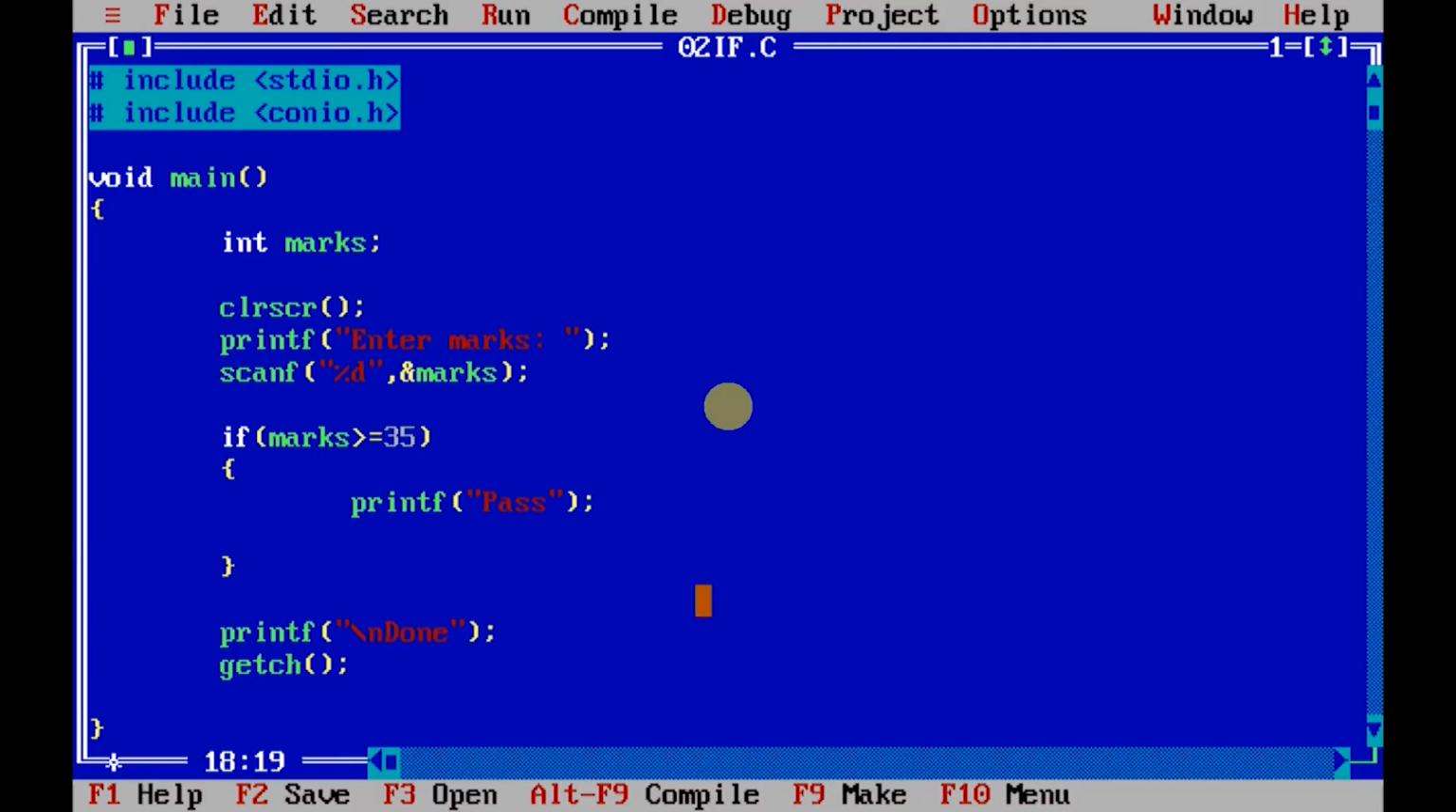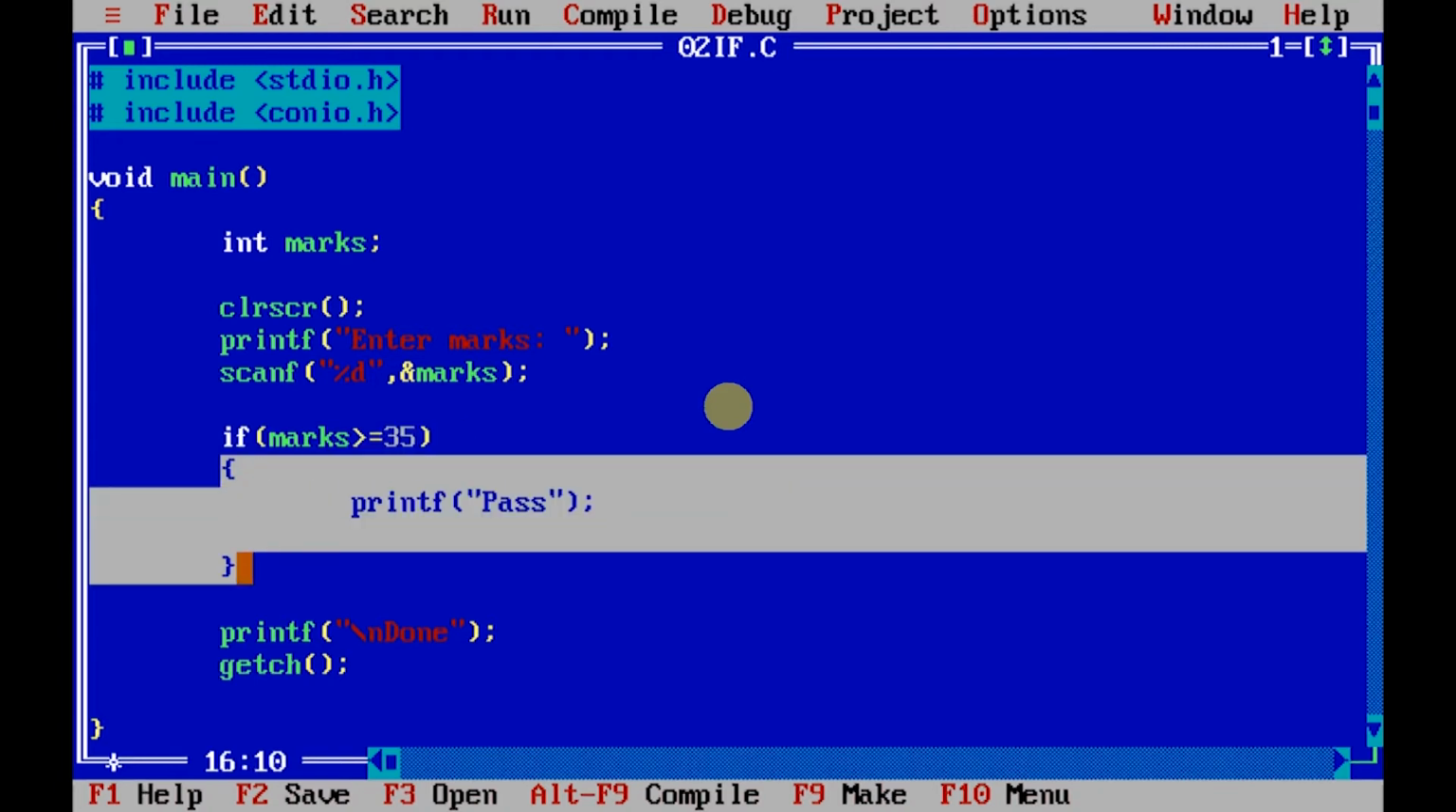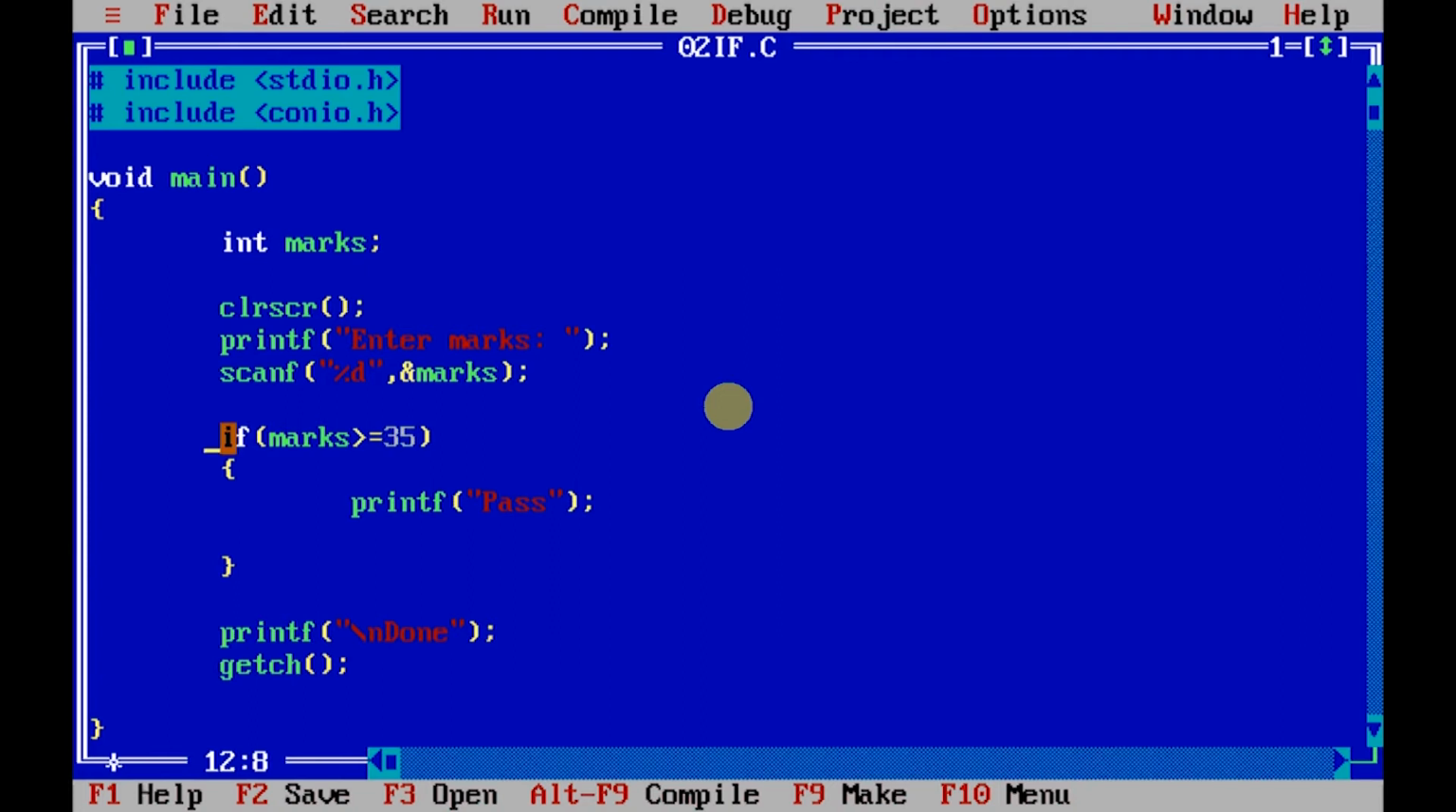So here first it is checking whether this condition is true or false. If this condition is satisfied, then it is going to this if block and executing the statements that we give in this block. Otherwise it won't go to this block. It will directly jump from this place to the next executable statement. Here we are just printing done.